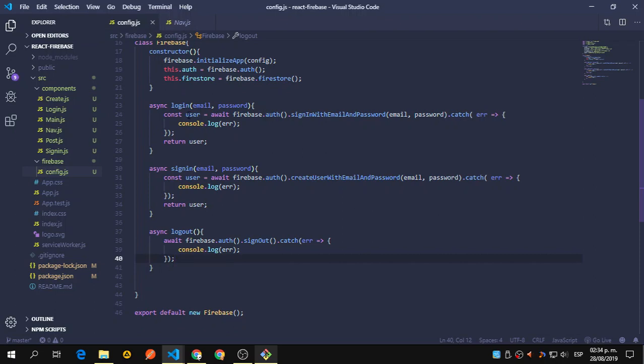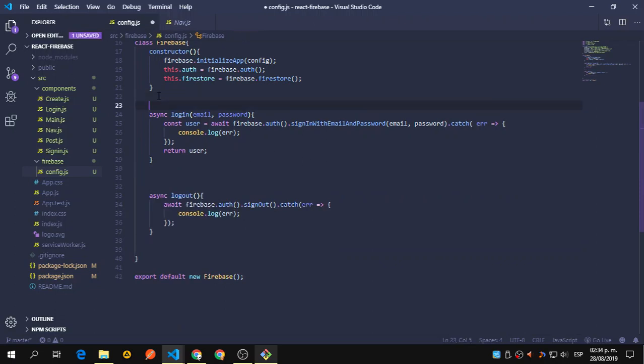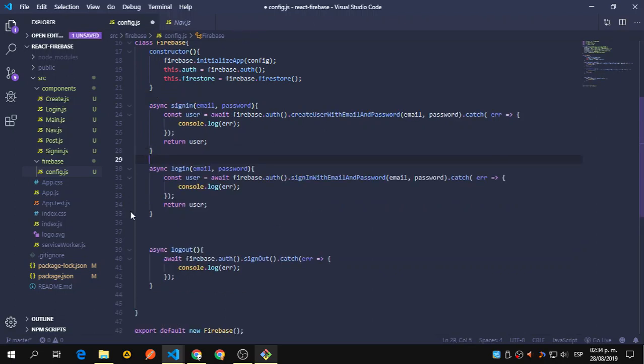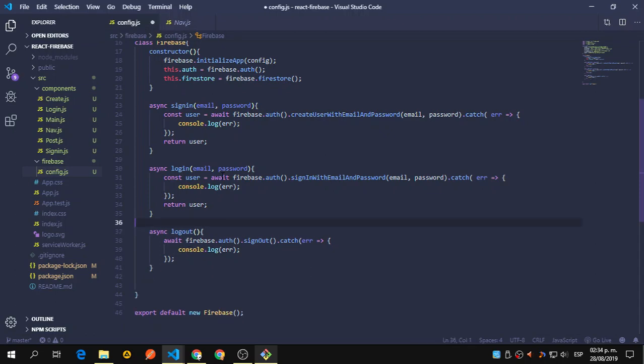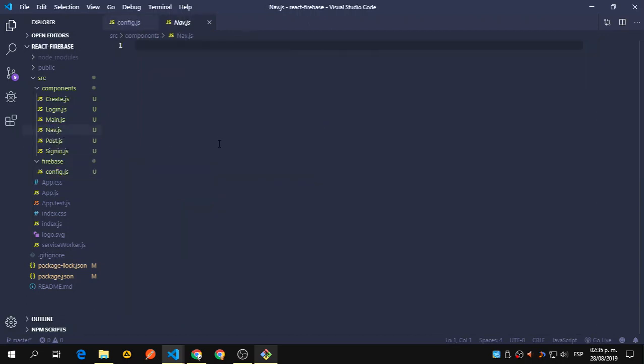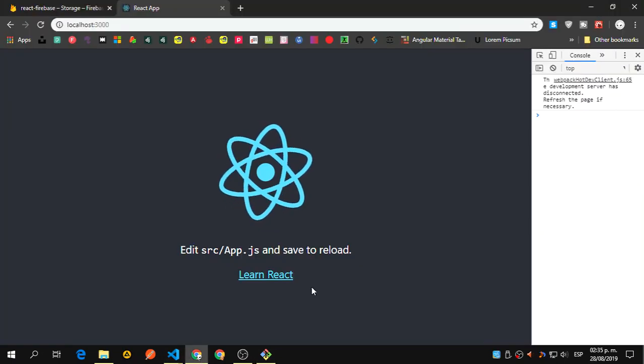So we have these three functions: the login, the sign up, and the logout. Let me fix this. Okay, so we have this in order. Now we're going to start creating the navigation. And after that, the login and sign in. So let's create the navigation first, because we need to handle all the buttons and all that, since we don't have anything yet.